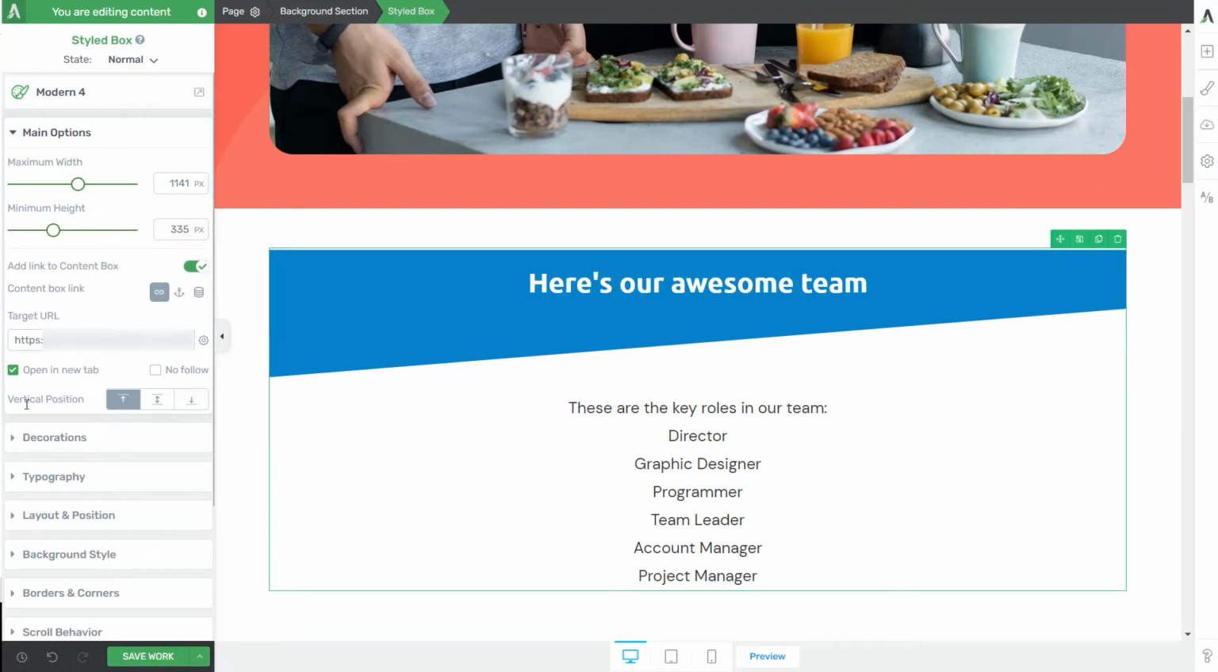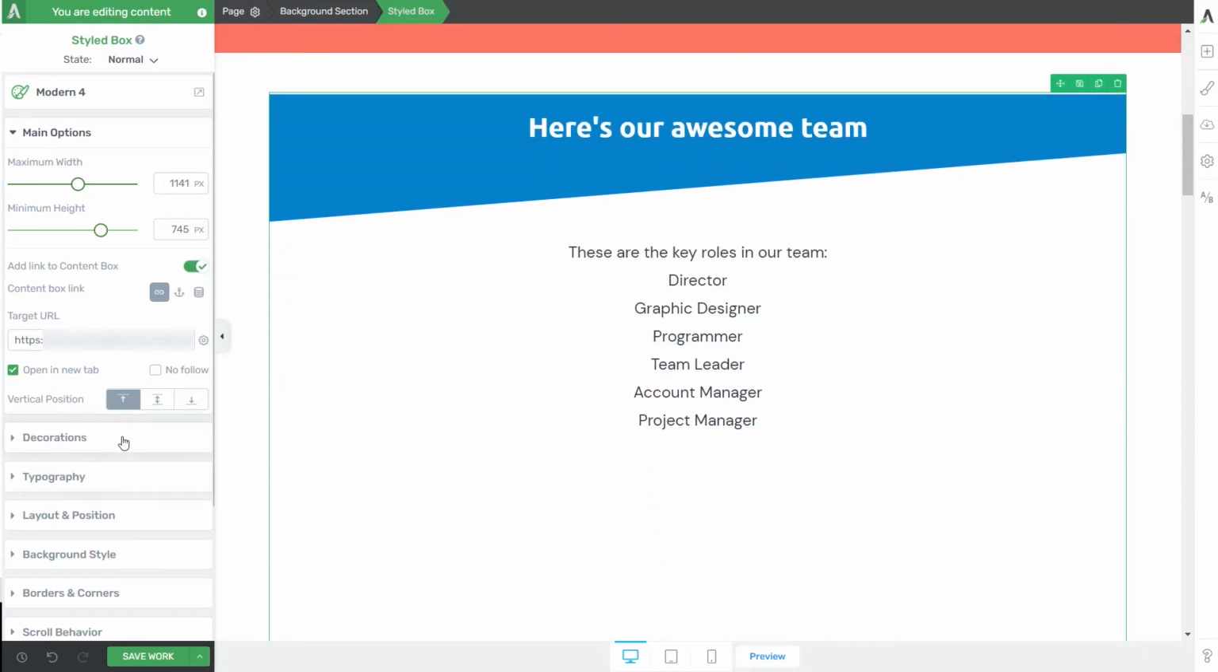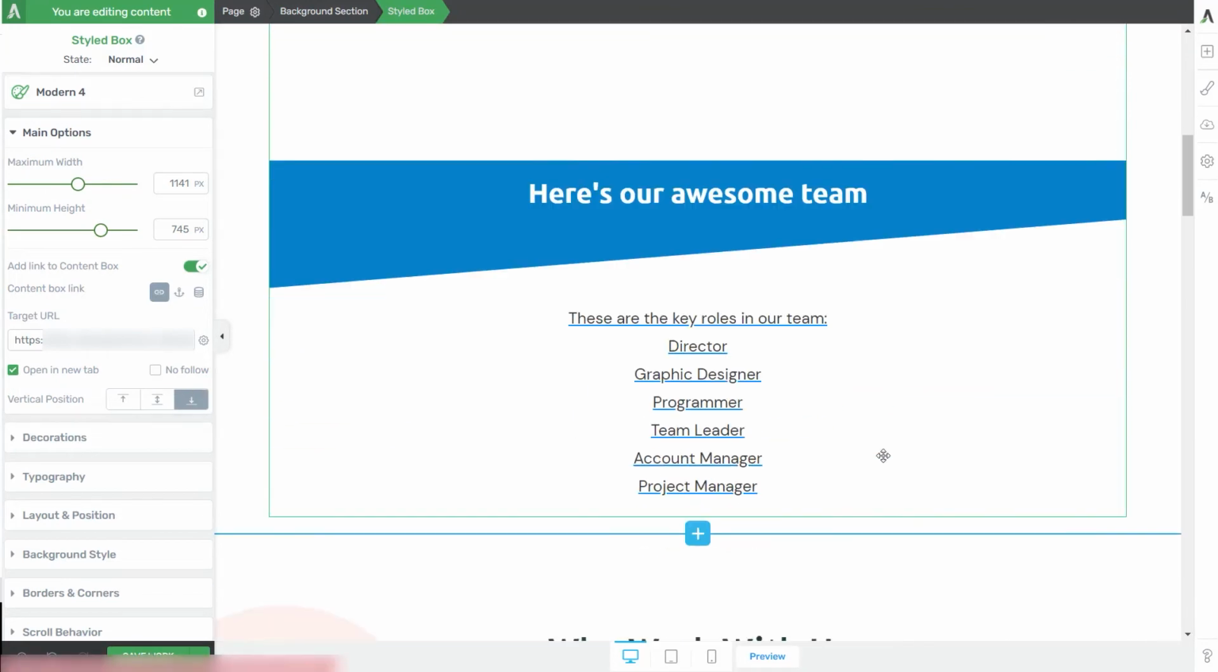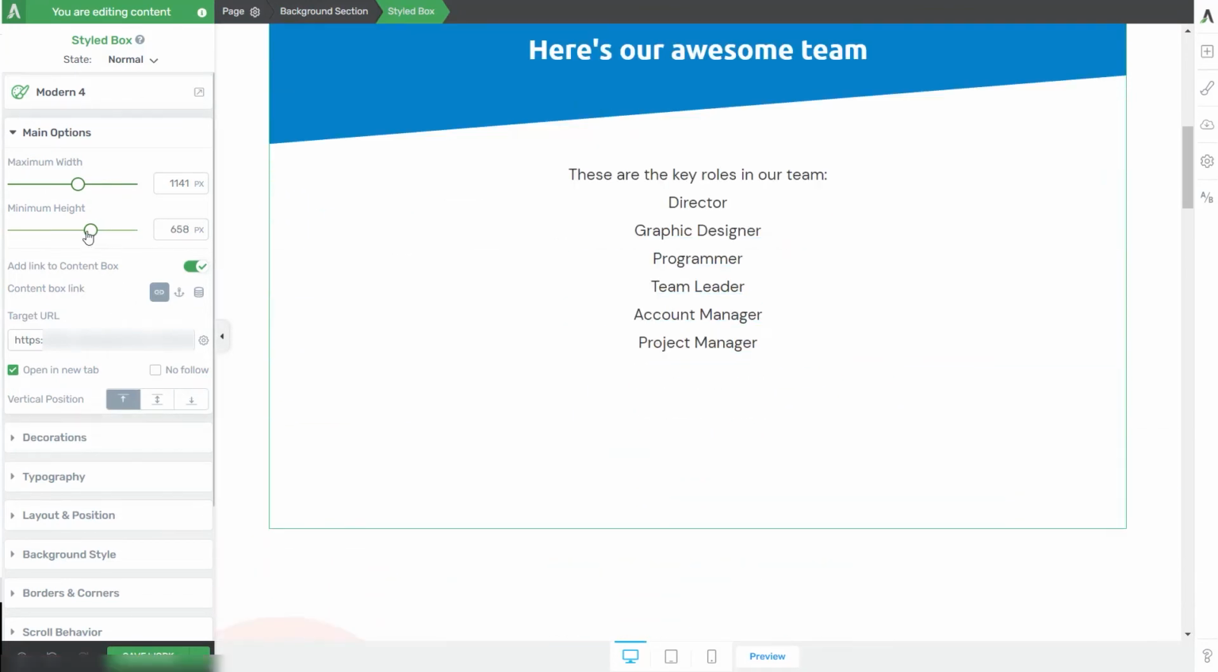Lastly, use one of these three options from here if you want to vertically position the content within your style box. So if, for example, my style box would be bigger than this, so let me just adjust a bit the height, then I could very easily align the content using one of these three options. Let me now just revert the changes a bit.